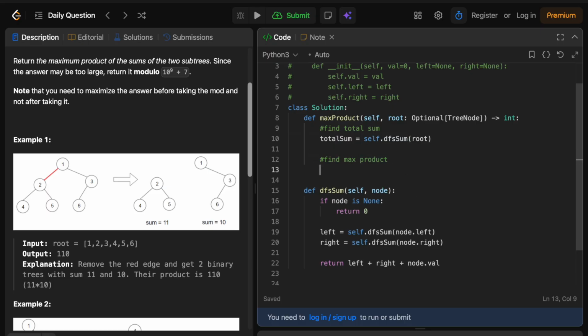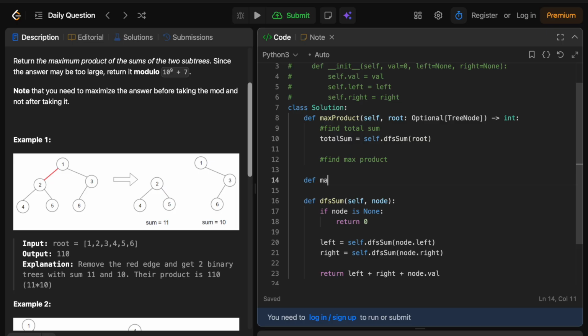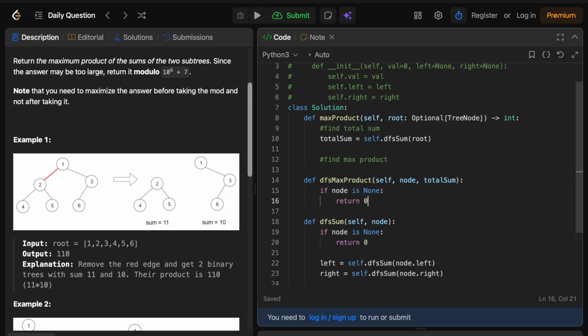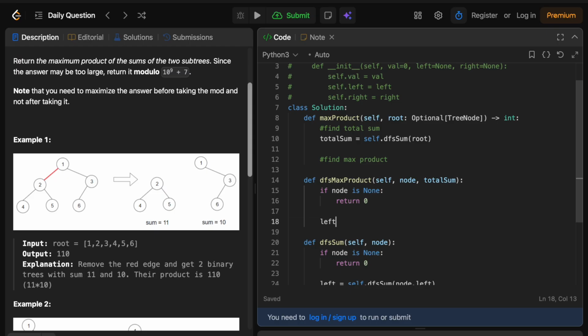Now we need to find the max product. So let's say in here we create a function, def max product. So this one will be self, and we're going to have the node, and then we're going to need to input the total sum in order to define the current product. So if node is none, then we're going to return 0. And in the else case, because this is the product, we need to find the previous product also.